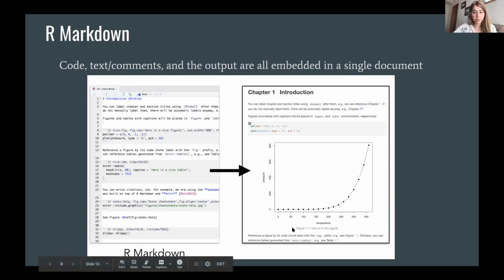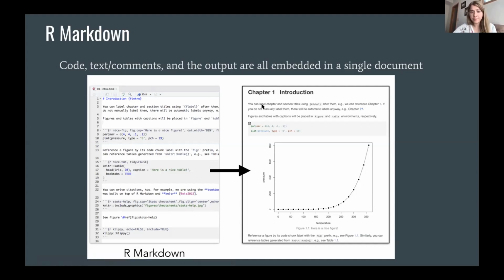So then you have this really nice HTML page, where they made introduction bigger and bolder because of the title, and then they have the text, and then they have their figures. So what this can do is people can write their whole papers, a whole manuscript, in R Markdown.